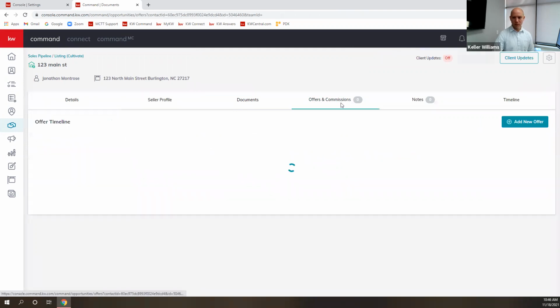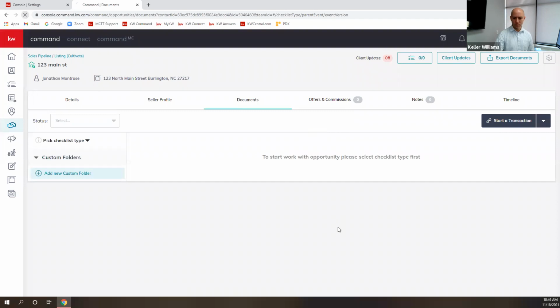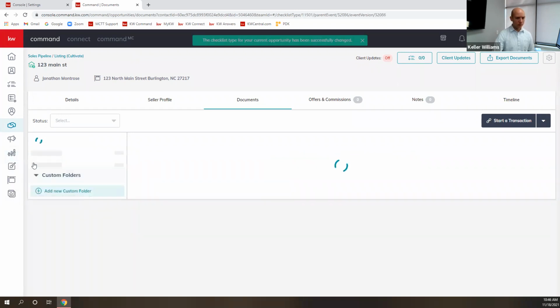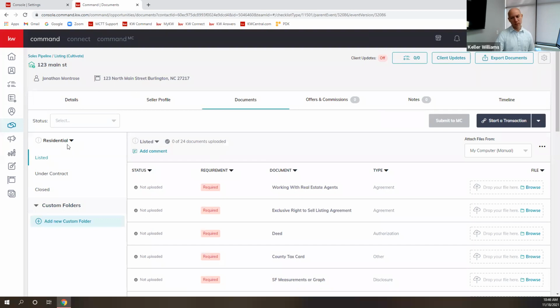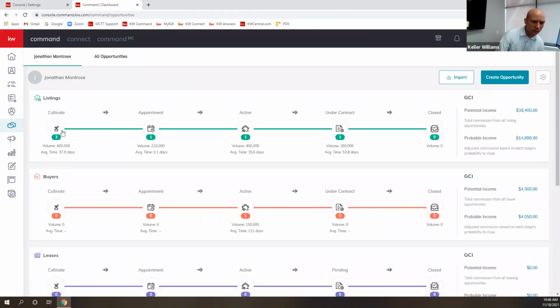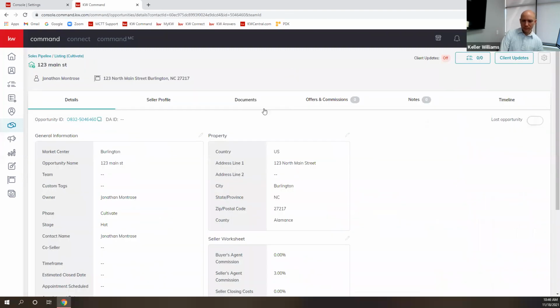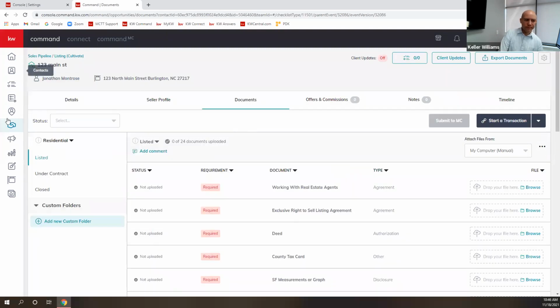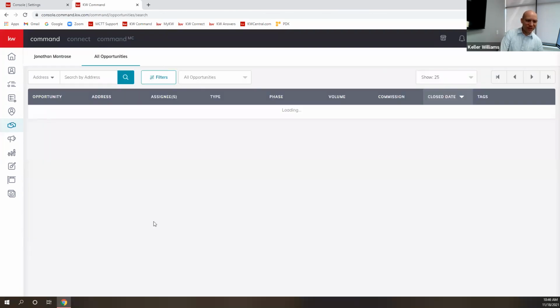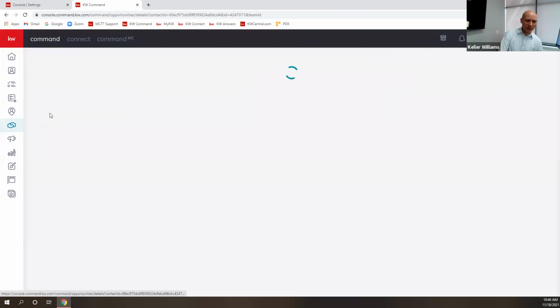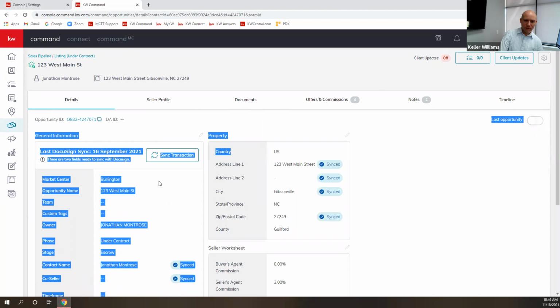Where are we? There we are. I had to pick the checklist that we were on. Nobody panic. So we can switch it to manual. I think I was in the wrong one again, so we'll try this one. View details, documents, wrong one. Opportunities, all opportunities. Oh, I have 213. Let's try West Main Street. Thanks for bearing with me.